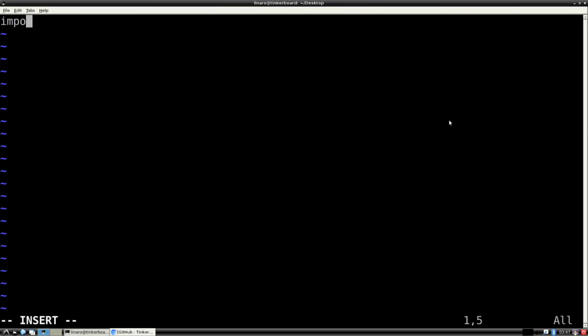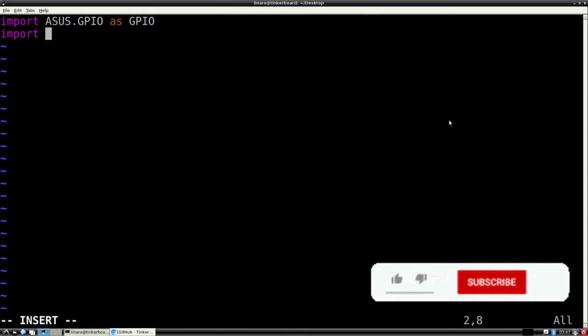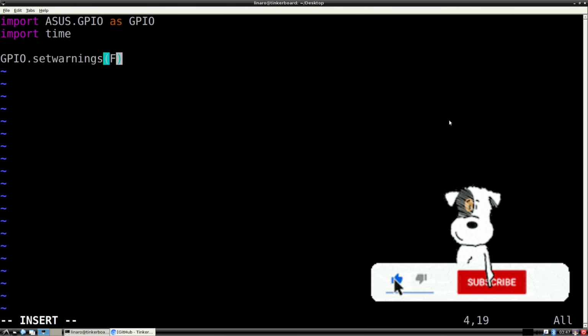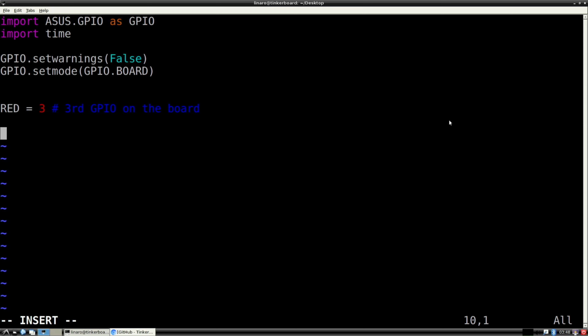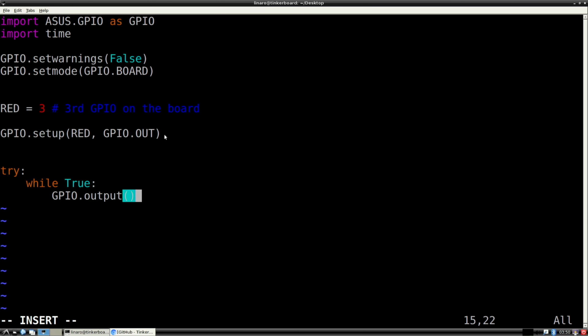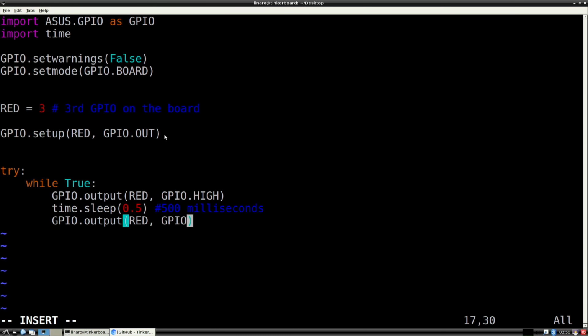And write a simple script. I'm going to import the ASUS GPIO library along with the time library, and I'm going to use the port number, or you can say the pin number 3 on the board, to toggle the output LED. Along with that, I'm going to use the try and catch method to catch keyboard interrupts so that I can end the program once I hit Control C or Control X.